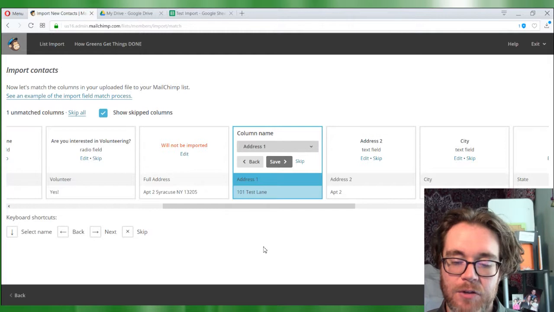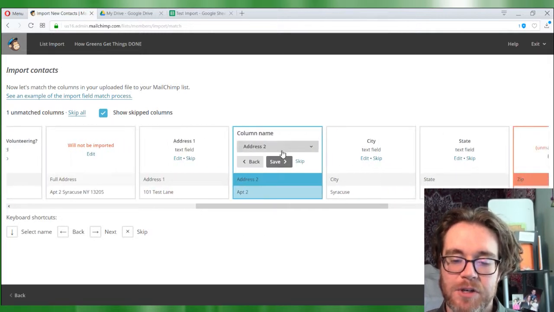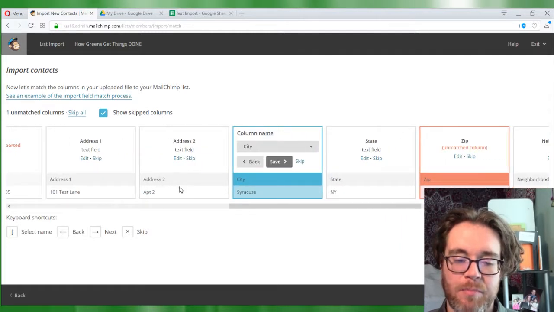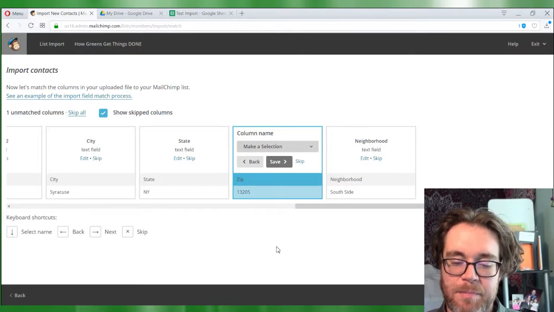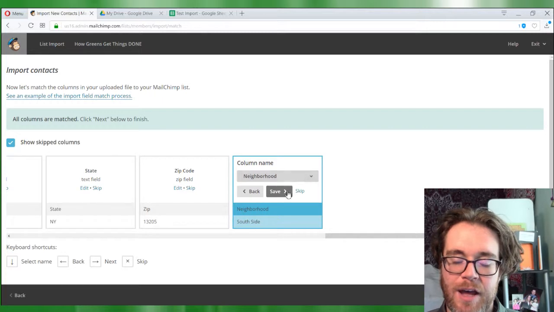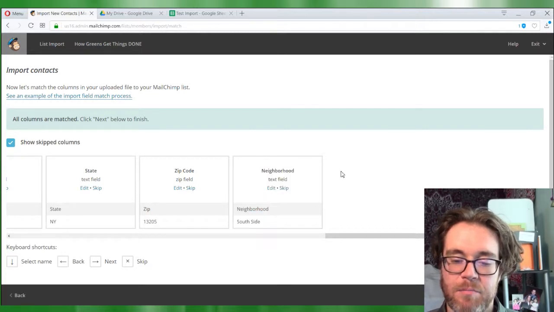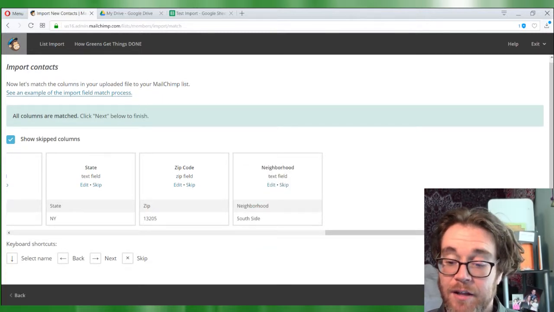So I now do address 1. That matches up to address 1. Address 2 is matched up to address 2. That's the apartment field. City, I've matched up to city. State, I match up to state. Zip code, I match to zip. And then neighborhood, I match up to neighborhood. I click Save, boom. And then I click Next.